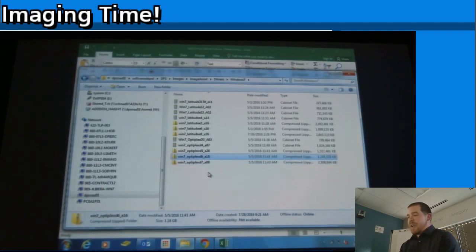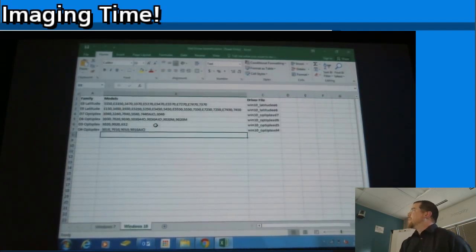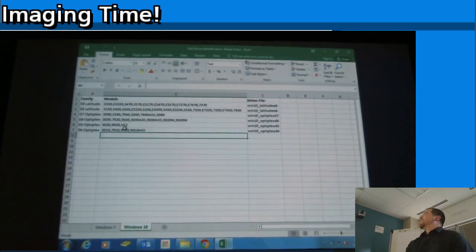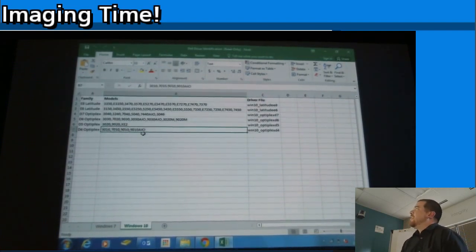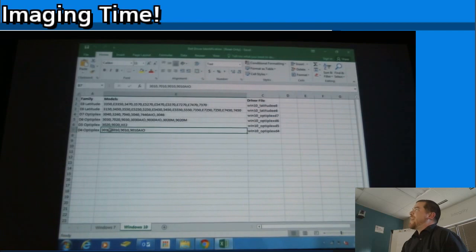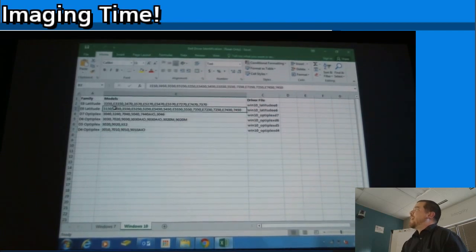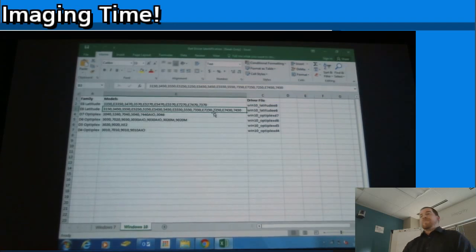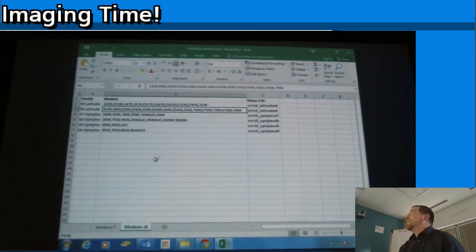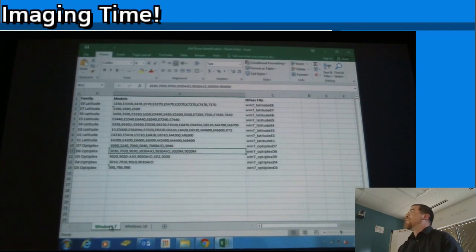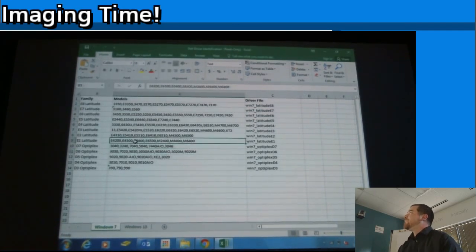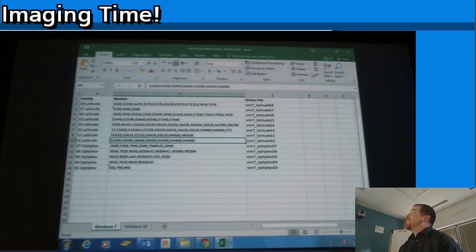Windows 10, you can see, does not go back as far. So on the Optiplex, so your desktops, it only goes back to the 10 series. And as I mentioned before, it only goes back to the 50s for the latitudes. Like I said, you can apply Windows 10 without drivers, and it's pretty good about picking it up. You may have to massage a couple of the drivers to get them to work, but you could apply Windows 10 on older machines if you need to. That's pretty much it for the driver files.